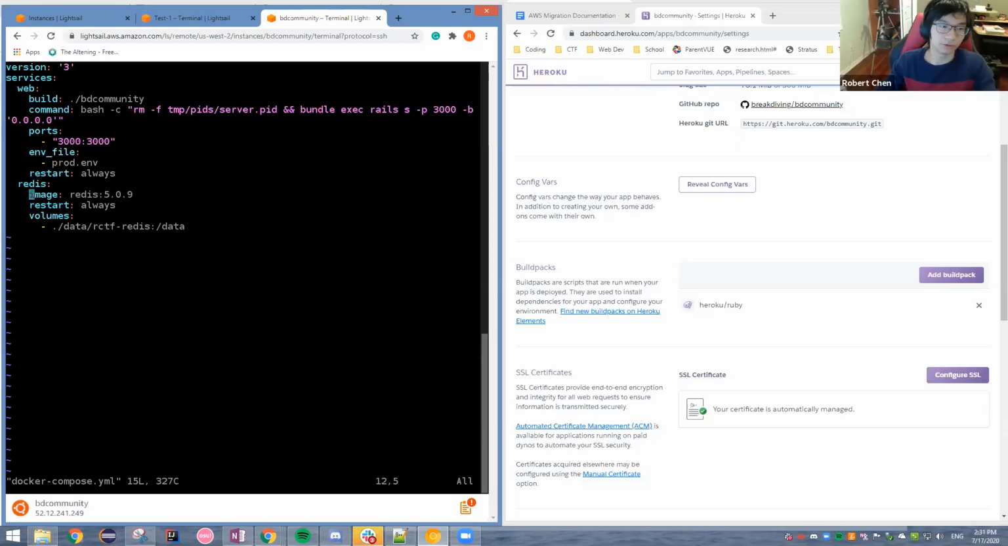We're running it locally, so we're spinning up an instance of Redis through Docker Compose. You can see here we specify the image Redis 5.0.9. That's just a Redis version. We could probably change this and it wouldn't impact too much. Restarts always, and there's something called a volume.